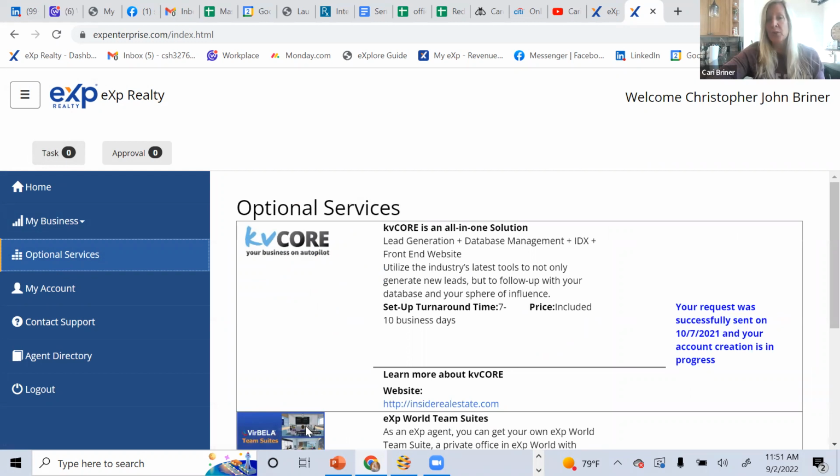Now mine looks different than yours because I've already signed up for KV Core, but if you haven't, there's going to be a little button here that says sign up, and you need to click that. Then you're going to scroll through and confirm your MLS, and then you're going to click sign up again, and then you're good to go. And then you're going to be receiving an email with your KV Core login. If you haven't done this, you aren't going to have your KV Core. Remember, KV Core is included in your $85 a month here.